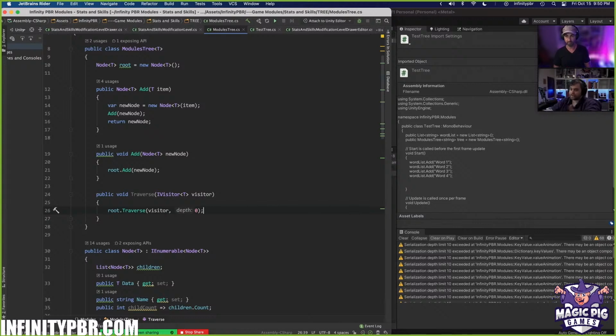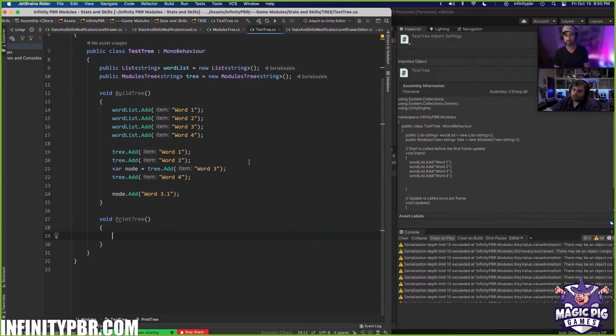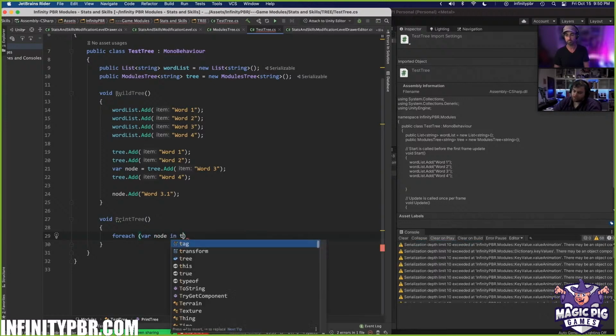So that's it. Now we can pop back over to our test and we'll do the first demonstration of what we actually built for ourselves. So now we have this thing called a tree and we can traverse it. Now, the cool thing is, because of the nature of how lists work, you could actually write foreach var node in tree, and that'll give us an error.